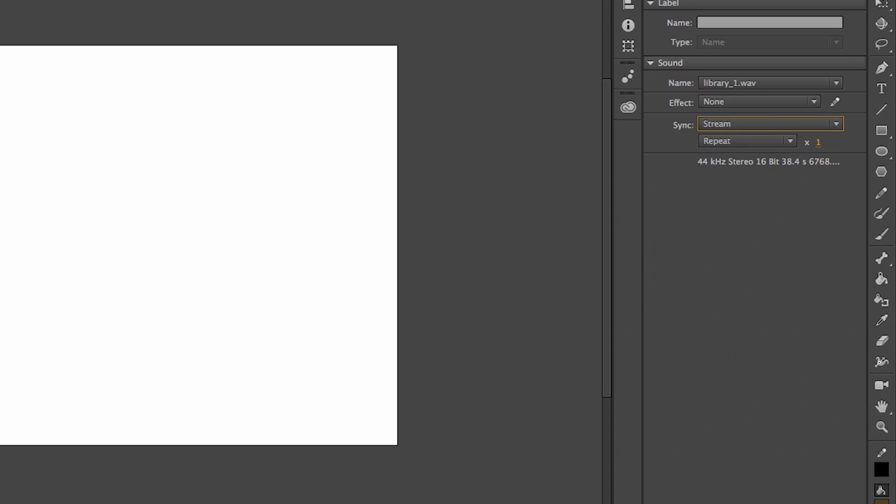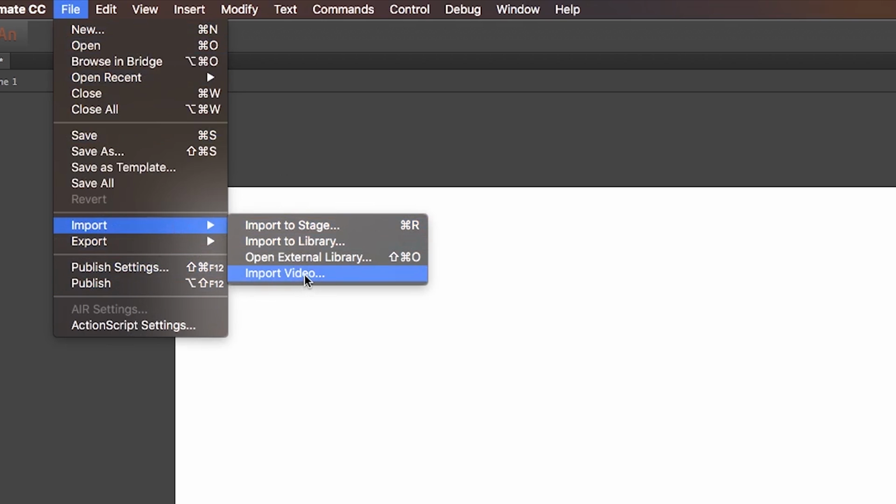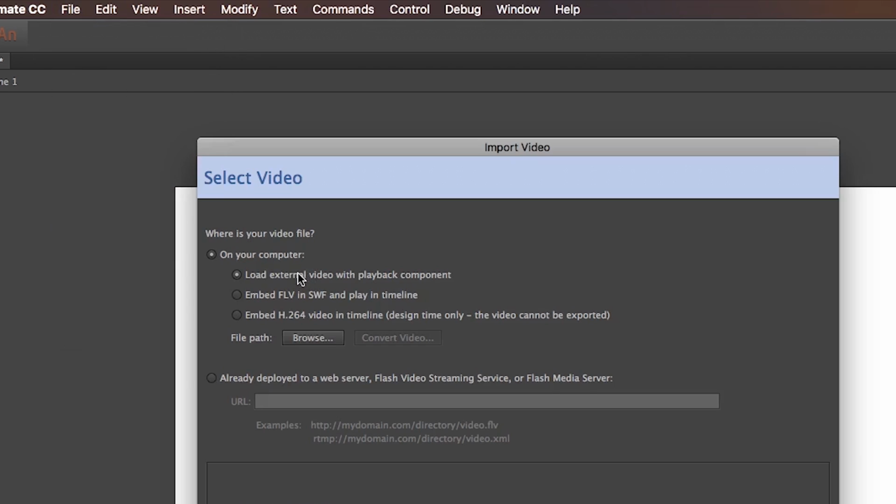Next is importing video. It is a little bit tricky. Go to File, Import and click on the last option, Import Video. It will open this Import Video box. You will see it is already selected on your computer option. Below that, you will see three options. The first option can import almost every video but with a player. Let me show you. Select the first option and click on Browse.